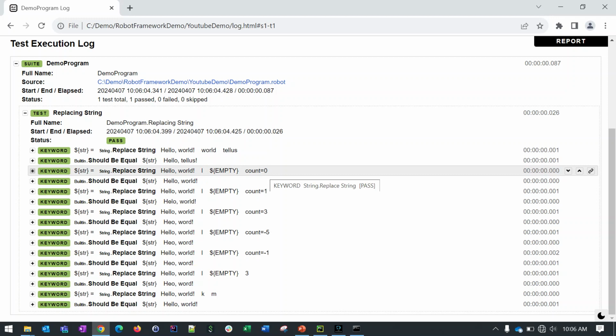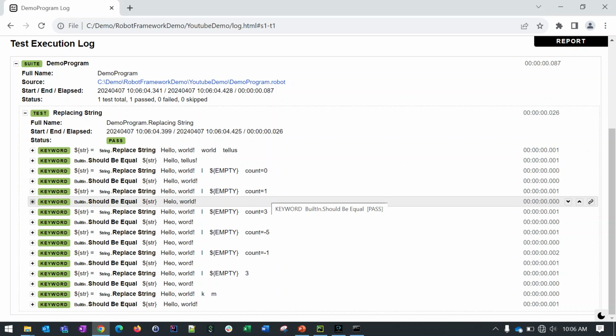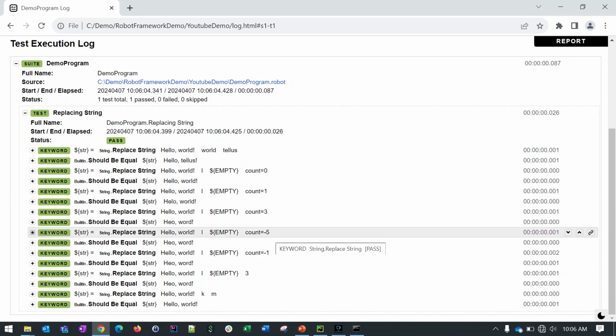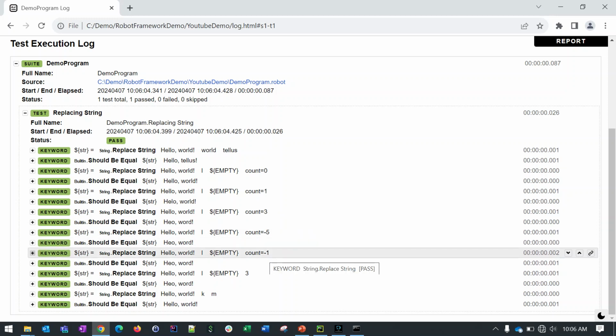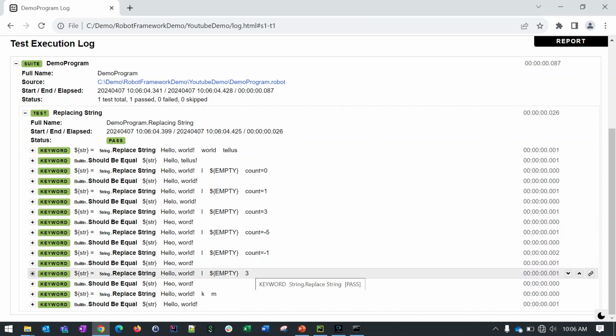And with one occurrence, I need to replace the L character with empty. That is also pass. With two occurrences, that is also pass. Three occurrence, negative means all. So it's completed. And when I replace three times, it means I have not mentioned any positional argument, I just mentioned the three.